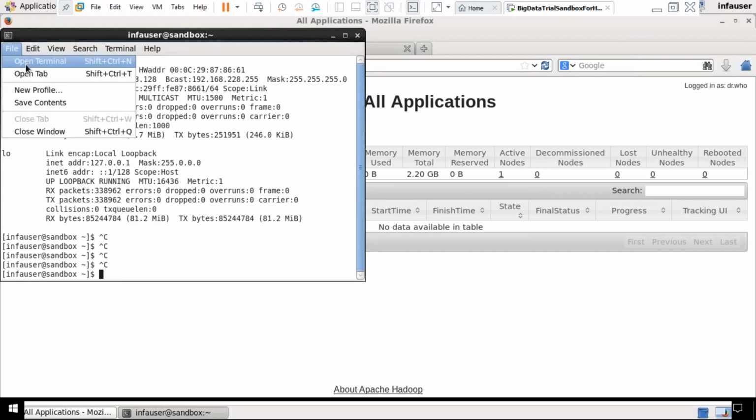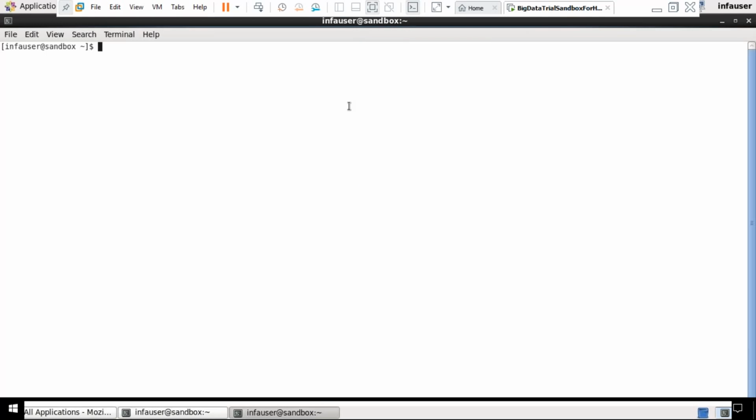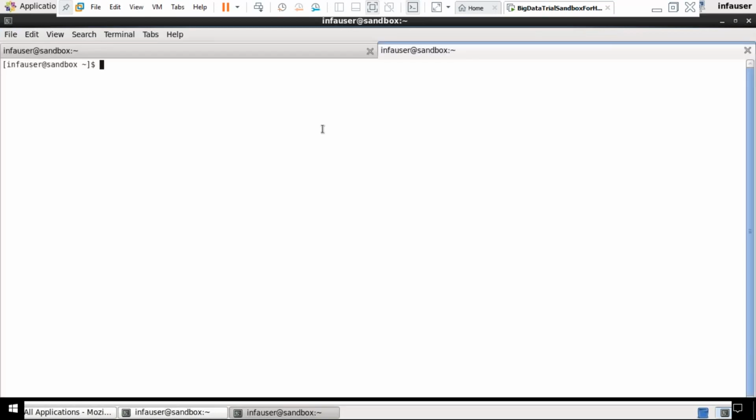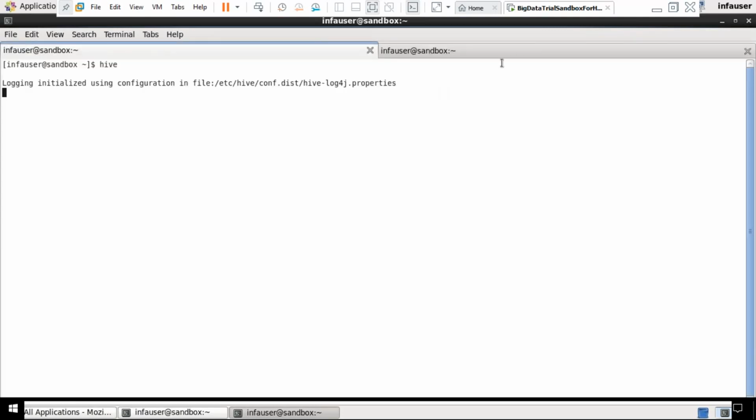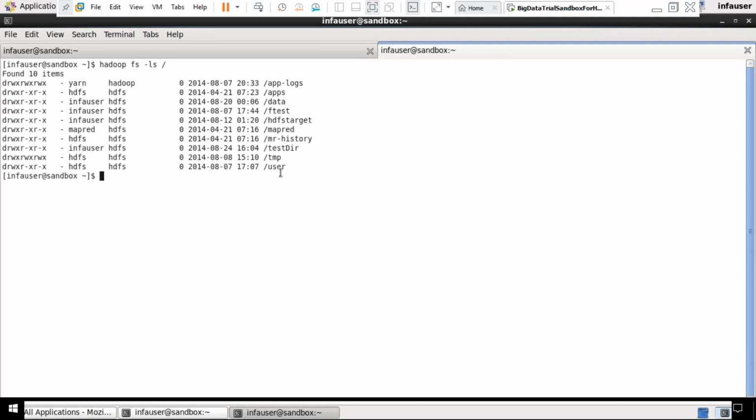Let me open a terminal. Okay, here. Let me show you Hive, and in another tab, HDFS: hadoop fs -ls. Hadoop has very simple commands. If I want to see what is in my file system, it will show me the first-level directories that I have. So let me start with apps.